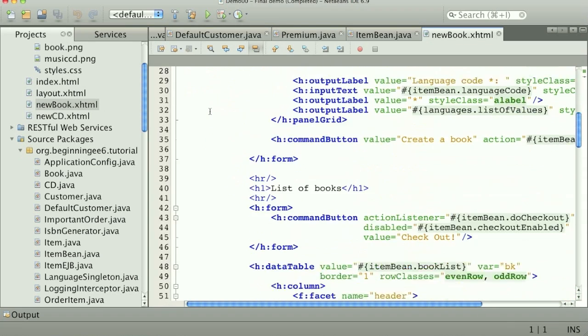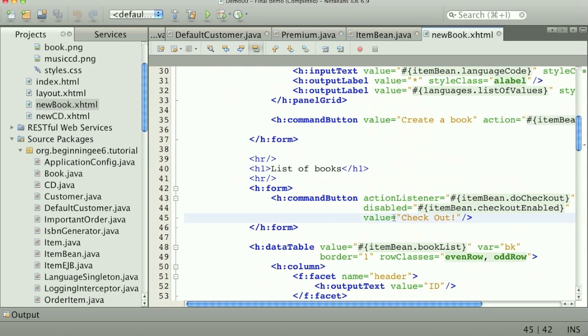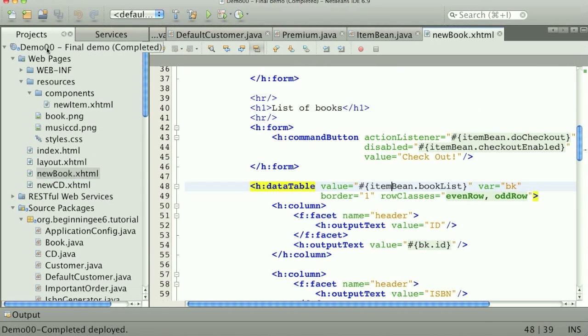Now we've changed new book here as well. We've added this command button to checkout. The action listener is bound to the do checkout method, and it can be enabled or disabled based on the checkout enabled property of that item bean. So let's run.